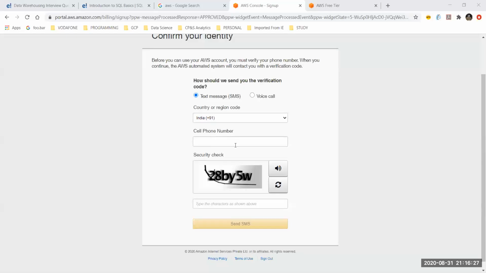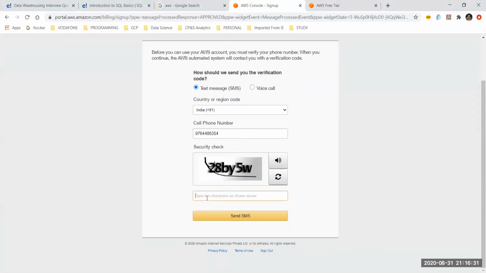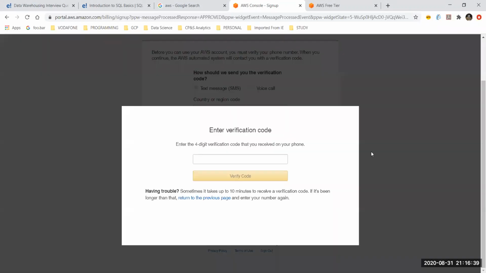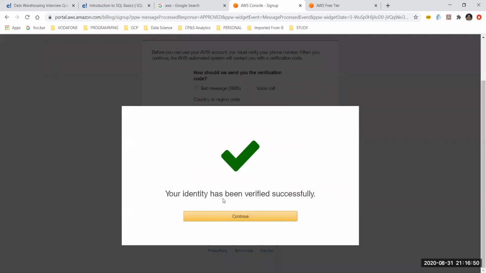Let me share it back again. That process is done now. So I'm going to enter my number and the security key in the next screen. It is going to send me an SMS containing a 4-digit verification code, which has to be entered over here. I've got the verification code 9578. Let me verify it. Your identity has been verified.